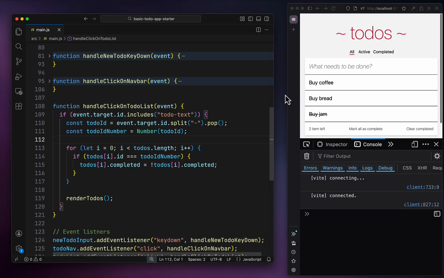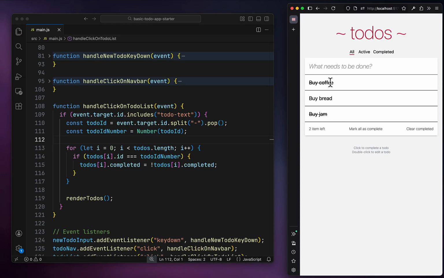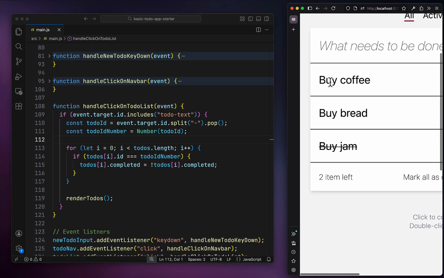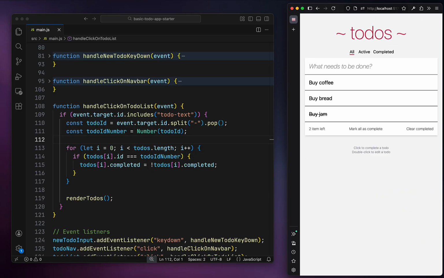So let's save this, come back here, and I don't think we need to look at the console anymore. We can just click. I'm going to zoom in a little bit more so you see exactly what is happening. So, right, there you go. We are able to mark to-dos as completed.